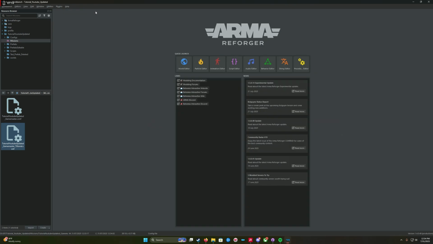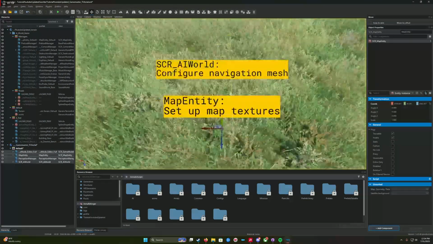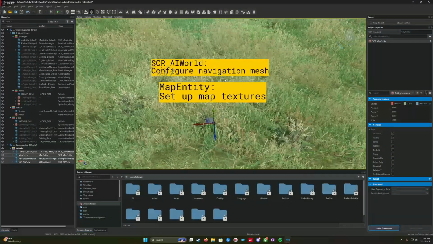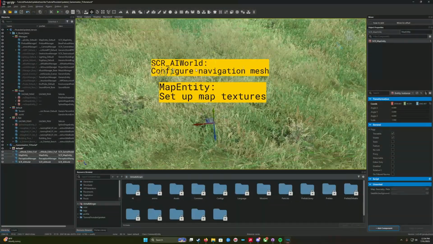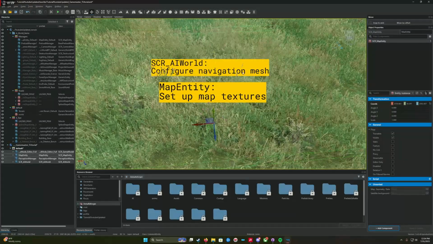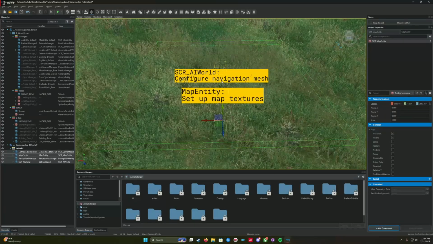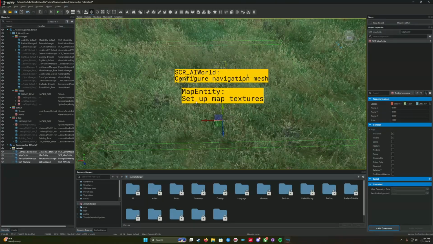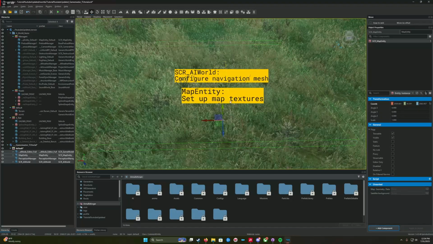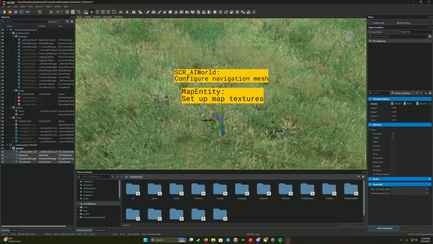So we're going to close this, go back to your world, and you're going to see that it dropped on the terrain these two items, your map entity and your AI world. And notice how it's telling you the same thing that that box told you. Configure nav mesh and set up map textures. Again, this is a separate video on nav mesh. I will link it. Map entity, I will link Bohemia's tutorial on it. It's very simple. If you know what you're doing, it's pretty easy to do.